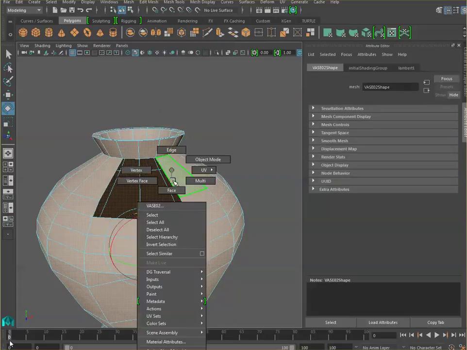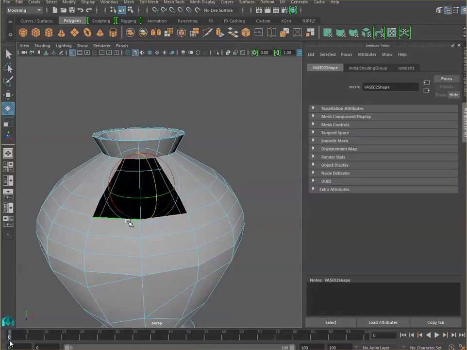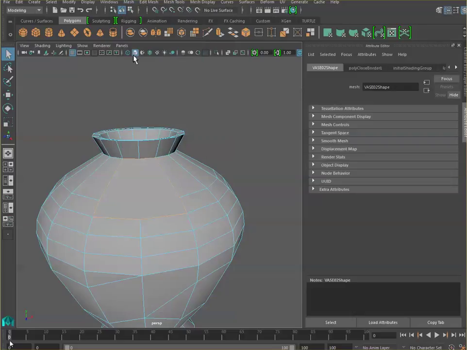So let's right click on it, go to edge mode, and double click on any of the edges. When you do that, let me remove that tool, you'll see that you will have all that area selected. So let's go to Mesh, Fill Hole. We're in the Modeling menu set over here in Maya, and that will create a polygon face that will cover that hole that you had.